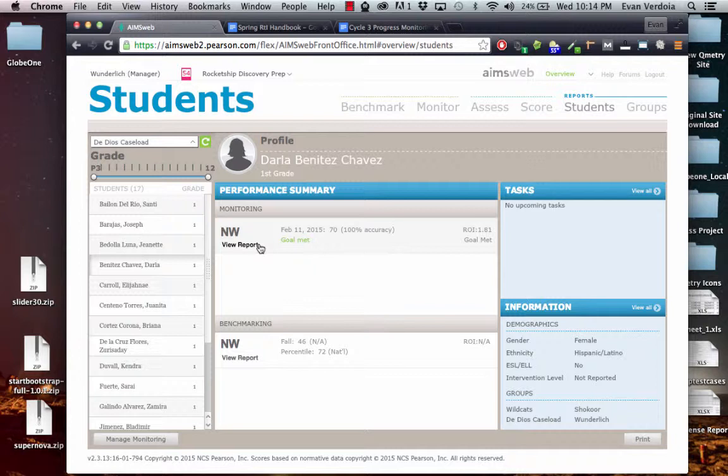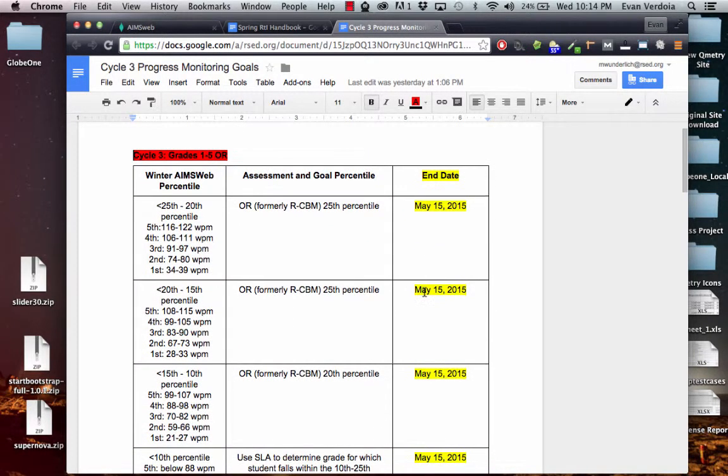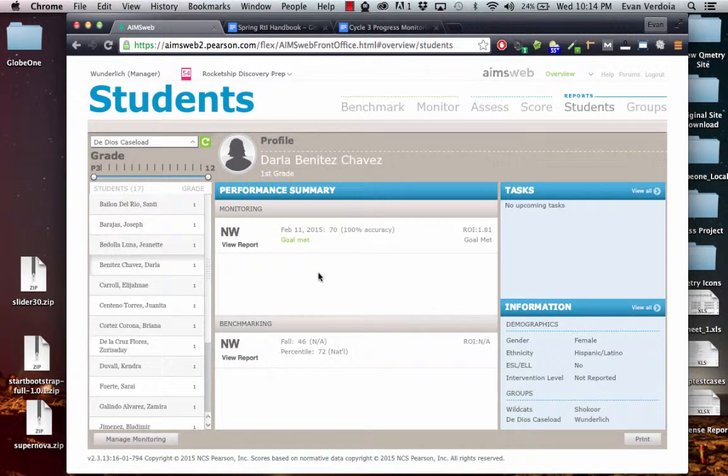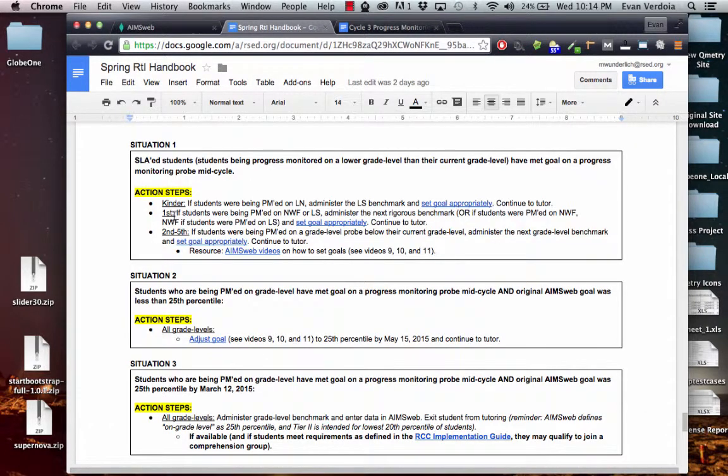So for example, this is a first grader who was being assessed on nonsense word and met the nonsense word goal. Since nonsense word for first grade in the winter is actually an SLA, you're going to want to give this student the first grade oral reading benchmark and then adjust her goal using the Cycle 3 Progress Monitoring Goals document. The steps for all different SLA situations are detailed under Situation 1 on the Spring RTI Handbook.